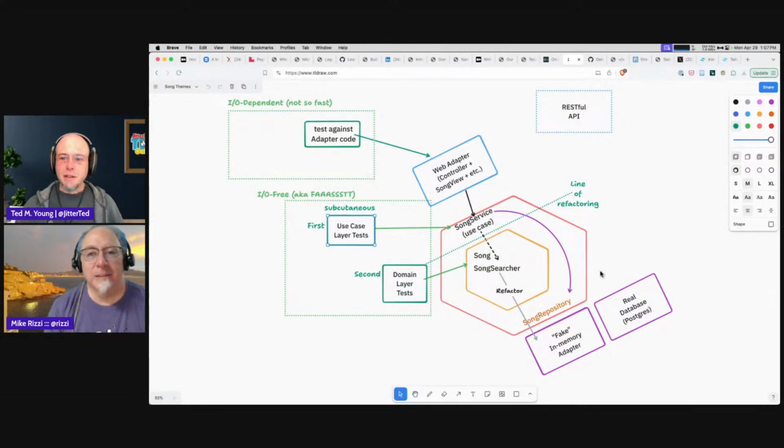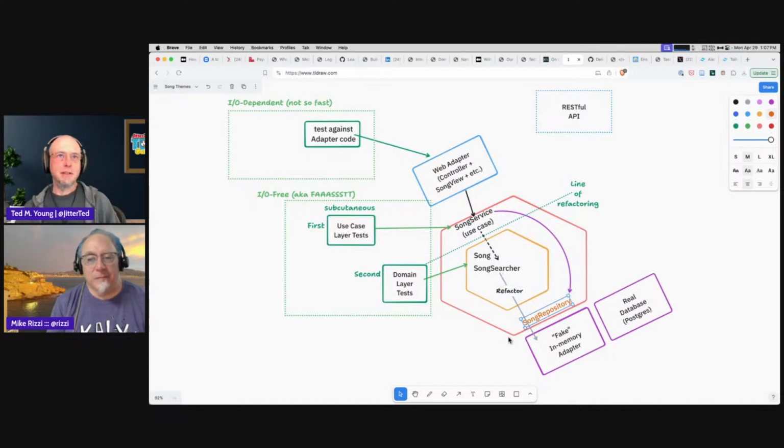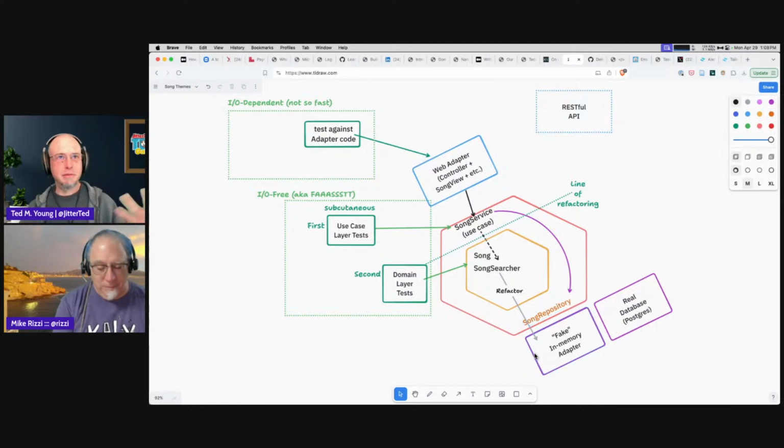So what we've got is our ports and adapters, hexagonal architecture. We already have all these tests. We have domain layer tests that test directly against the domain. We have our use case layer, or application layer, tests that test against the song service. And now the song service talks to the song repository. This is our port. Our port interface is, by its nature, technology agnostic, and cares not about what technology we use, whether the in-memory version that we refactored into from what we had before, or the real one, which is what we're going to hook up today.